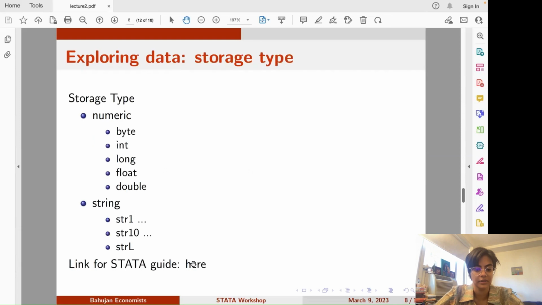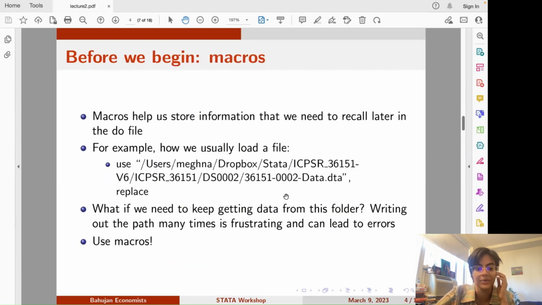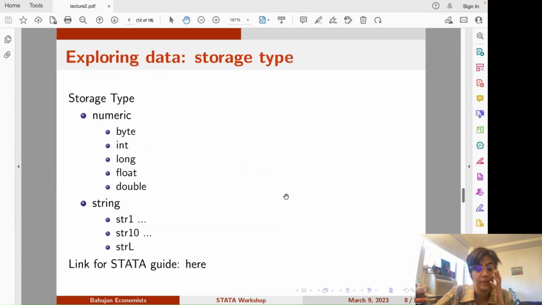Oh, I think the link is messed up. I will send a fresh one, where if you click on the link, it will take you to this page where all the details of the different numeric and string type variables are given, and you can go over it.